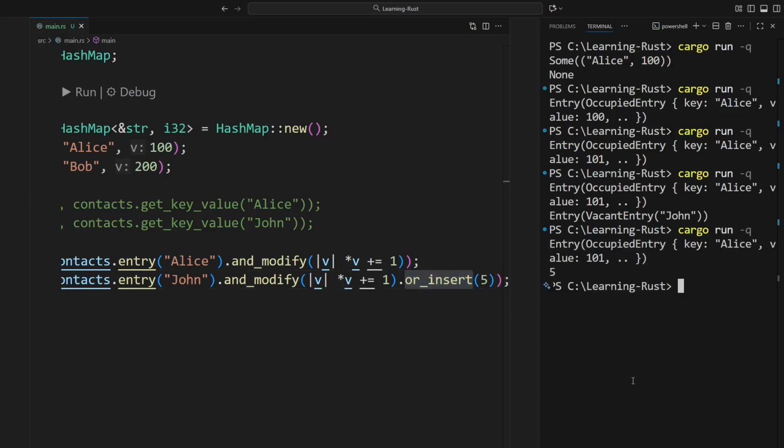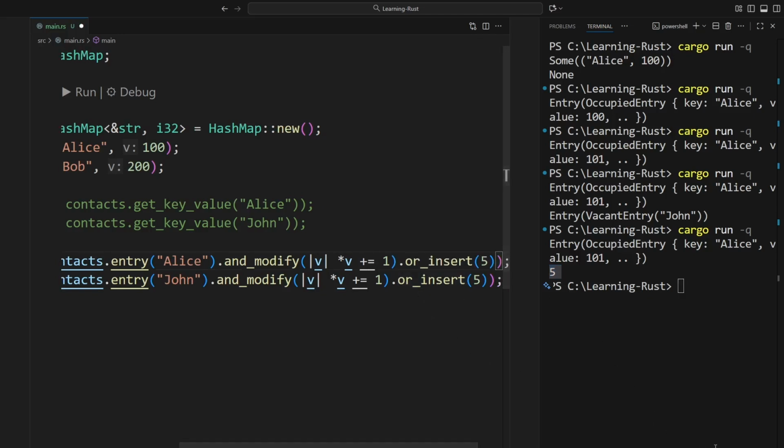Now you can see 5 against John. If we add this or_insert for Alice, it won't have any impact, since Alice was already existing in the HashMap.